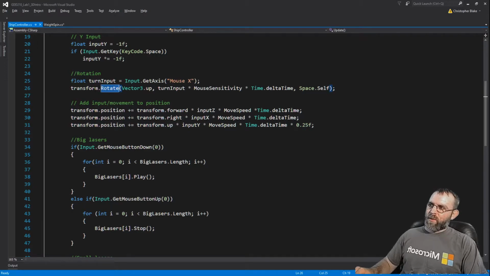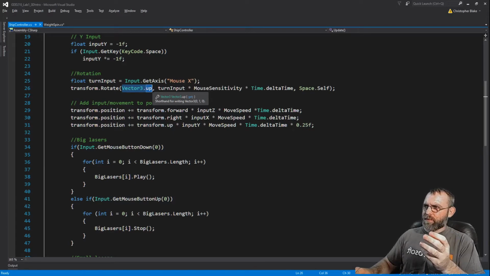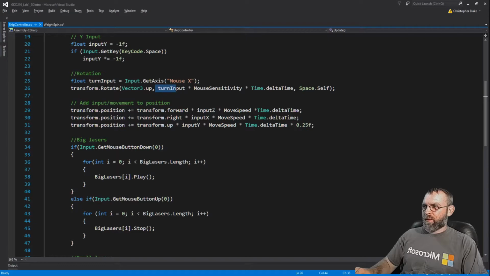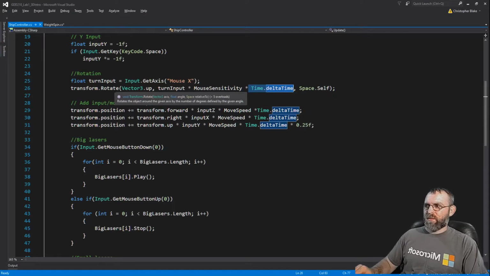Next, we perform our rotation using the Rotate function on the transform. I pass in Vector3.up because we want to rotate the ship on the y-axis. The amount we want to rotate it is our turn input. We multiply that by our mouse sensitivity, and then we multiply that by delta time. And finally, for the last parameter, which is the relative to space, we want to rotate on our local y-axis, so we put Space.Self.